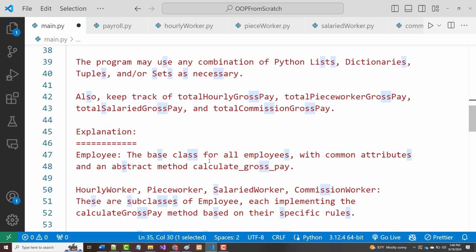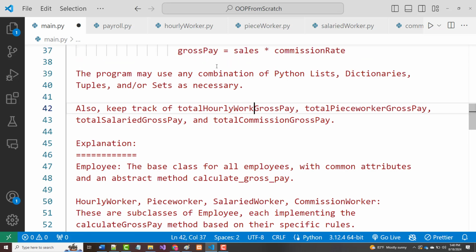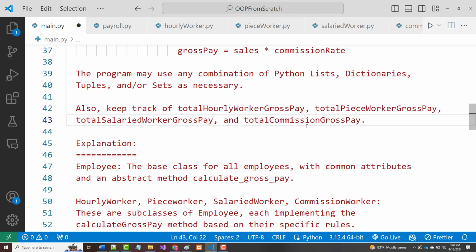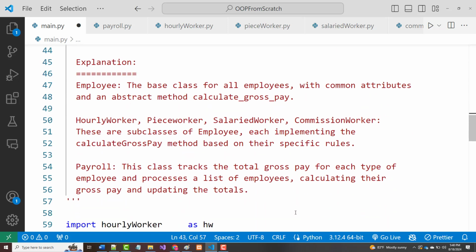What was used in here was a big Python list. And I did keep track of the total hourly worker gross pay, total piece worker gross pay, total salary worker gross pay, and total commission worker gross pay. So employee is the base or parent class.